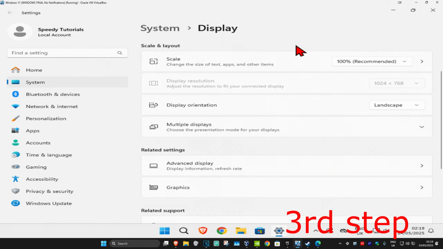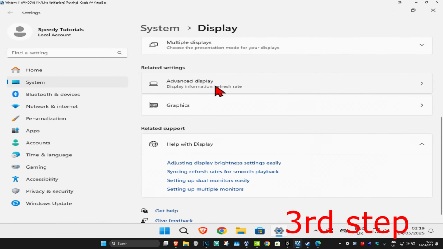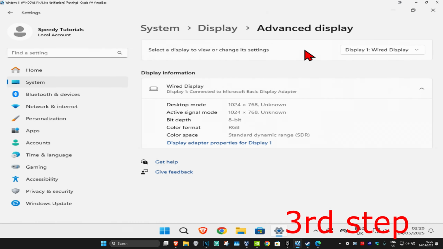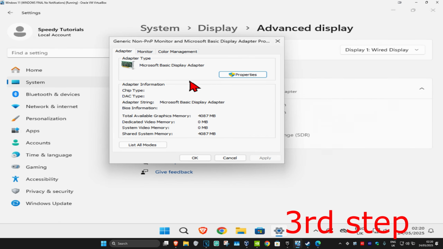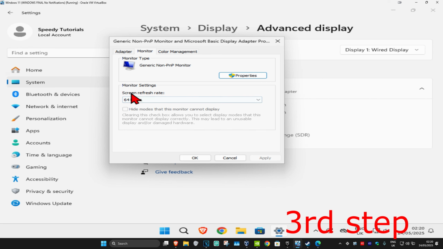Now we're going to scroll down and then click on advanced display. And then once you're on this, you're going to click on display adapter properties. And then once this comes up, you're going to click on monitor. Make sure that you have your correct screen refresh rate selected and then click on OK.